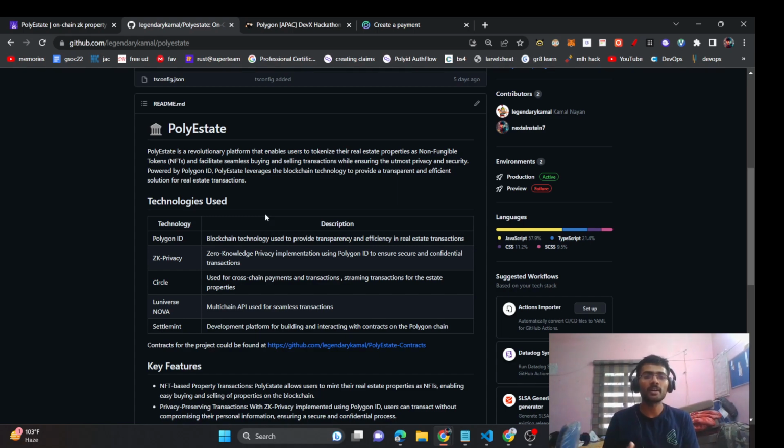So what problem is PolyEstate aiming to solve? We are aiming to solve the problem of real estate, and we all know how many problems occur in real estate, be it in terms of privacy, submitting lots of documents, or the payment flow. Everything is pretty slow, and there is no transparency in the real estate field.